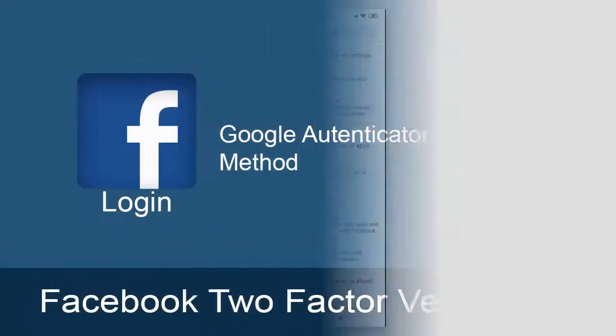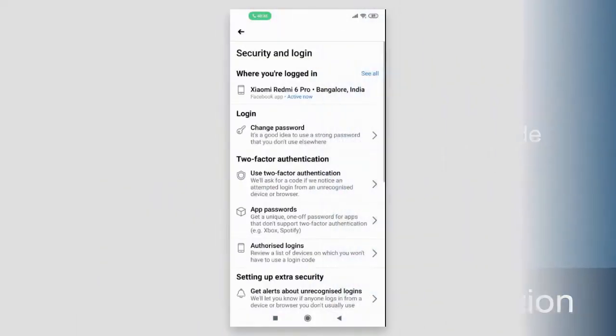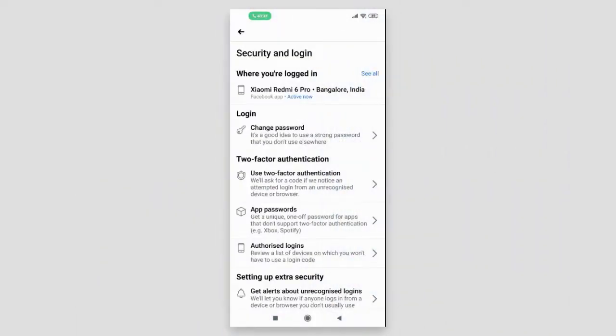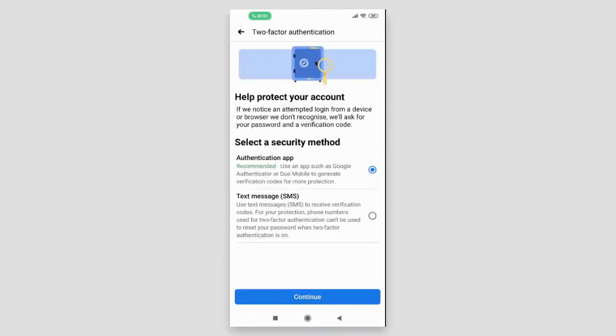Next, we can add two-factor verification to our Facebook account to stop hacking in the future, where an extra layer of security is added to our Facebook account, which can only be opened with an authentication app code or a one-time password code sent to our phone besides our login details, which we feel is convenient.